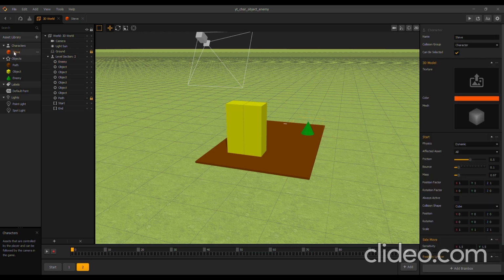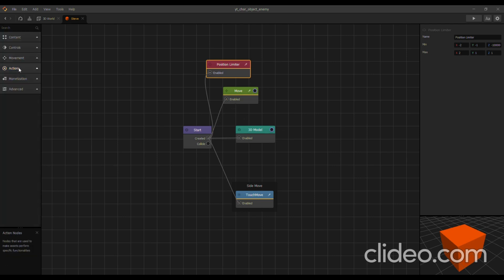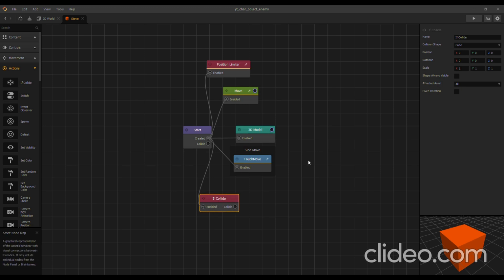So we're going to go back over to Steve's mind map. And under actions, we're going to click if collide node. I'm going to plug that up. Get it down here. Alright, so here's where you choose what happens when it collides with something. So over here on affected asset, when Steve collides with an enemy, what comes next will happen.